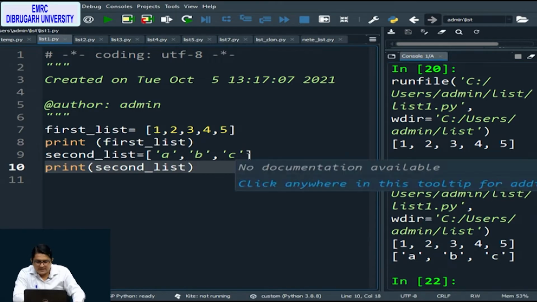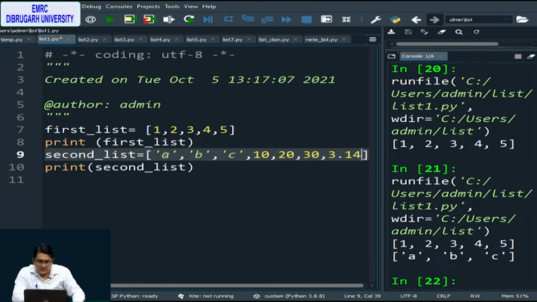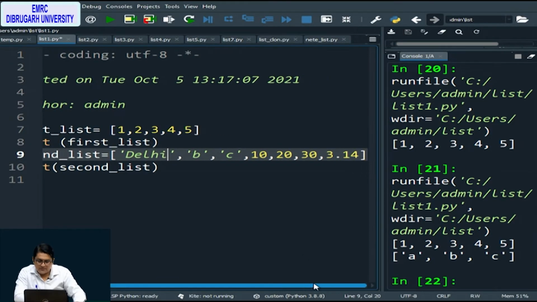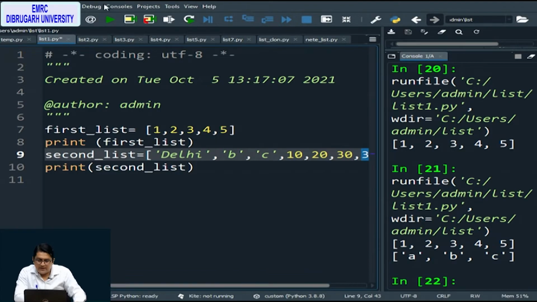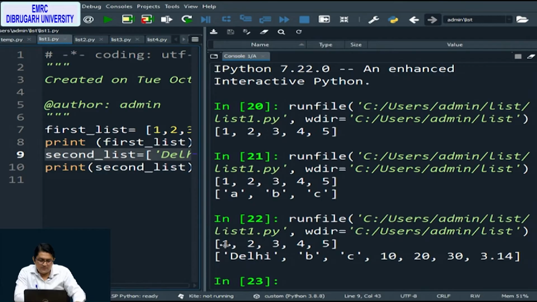Suppose in this second list I mix it up with 10, 20, 30, 3.14. So, I have just mixed up the elements, and let us give one string also, Delhi. So, now I am having elements of different data types in the second list. As you can see, this is a string, then characters, then numeric values, and again a number with a decimal part. So, when I execute and print it, you can see here that both the lists are printed.